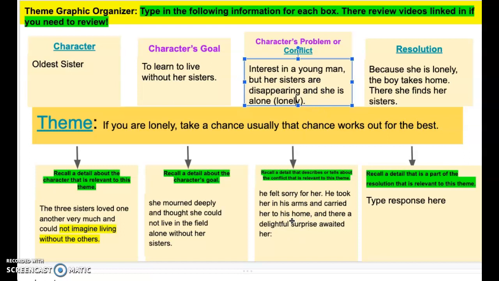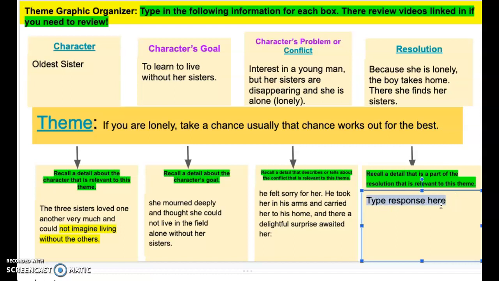So I went ahead and included there's a delightful surprise awaited her, just because it kind of leans into this resolution part. So this last part says, recall a detail that is part of the resolution that is relevant to the theme. So I'm looking for a detail that kind of explains what happens when she gets to the young boy's house. So I went back in my story and I found another detail that I thought was useful.